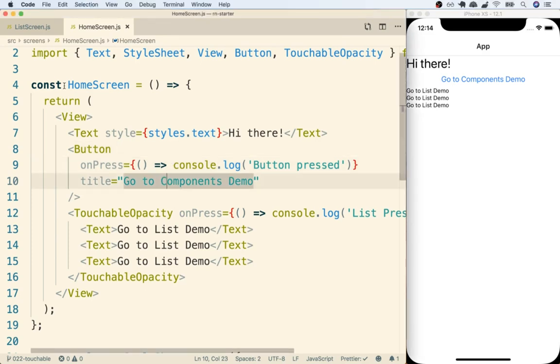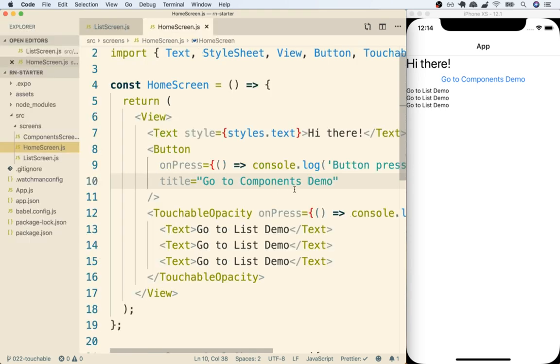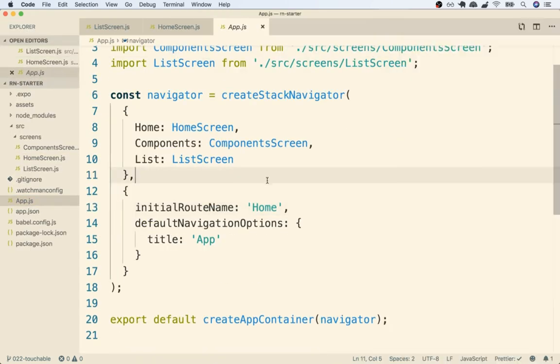The last thing we have to do for our home screen is make sure that a user can tap on either this button or this touchable opacity and get navigated over to the appropriate screen. So in this video, we're going to figure out exactly how to do that. And the first thing I want to remind you about is that inside of our app.js file, this project came pre-configured with this stack navigator thing.